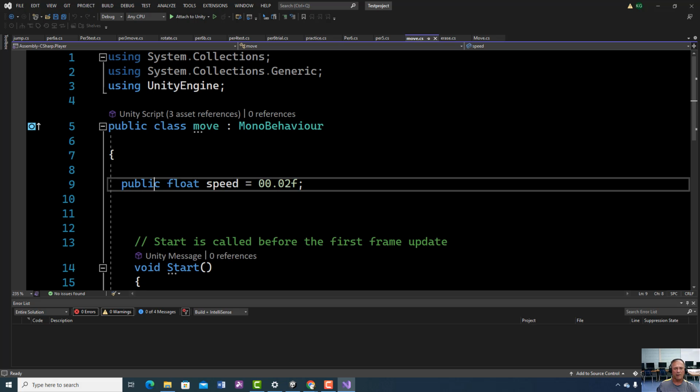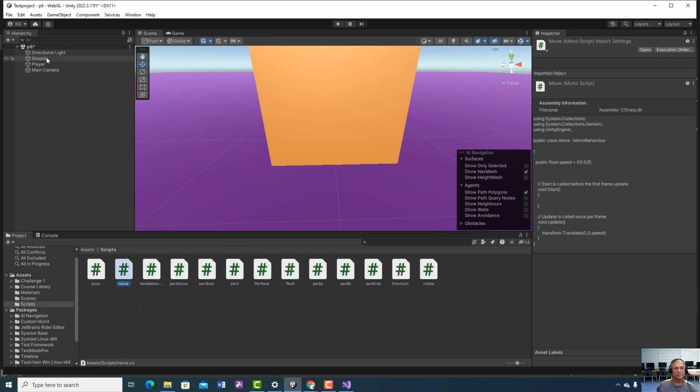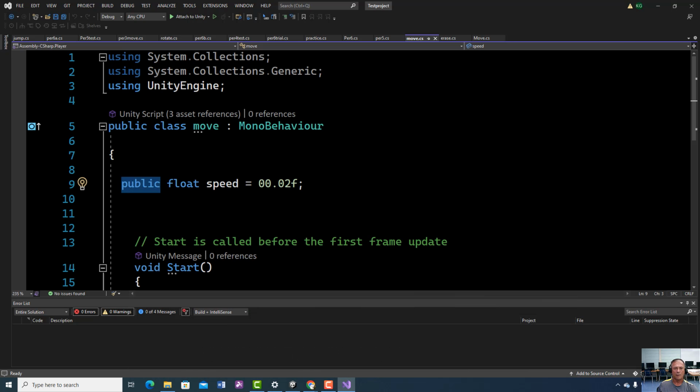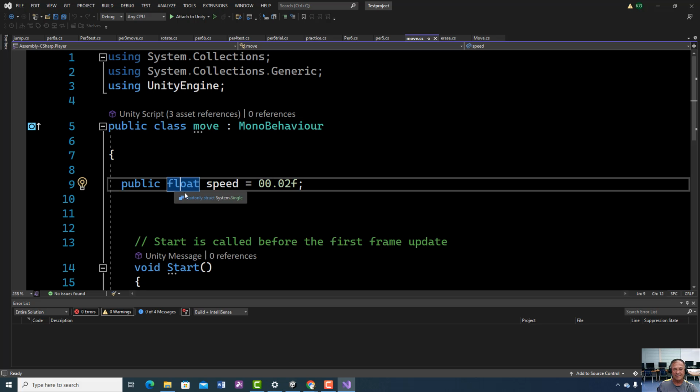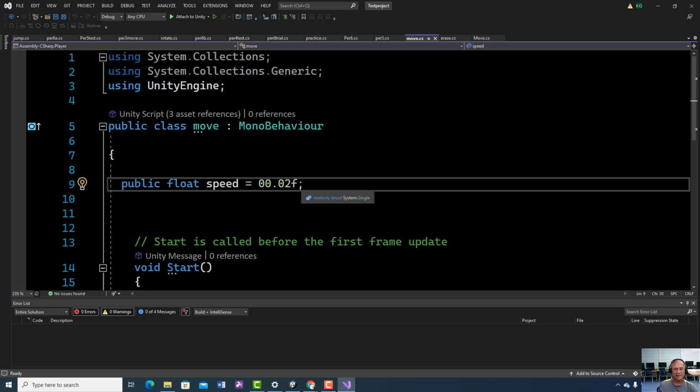So public, number one, controlled in the game so that you can see it in the game. So that you can control it here, public variable. Float is the computer term for a decimal, so we can use a decimal number. Speed is the variable name. We make that up, so that's the name of the variable. And of course, this is the decimal. And if we're having a decimal, it's got to have an F there. It's got to have an F.